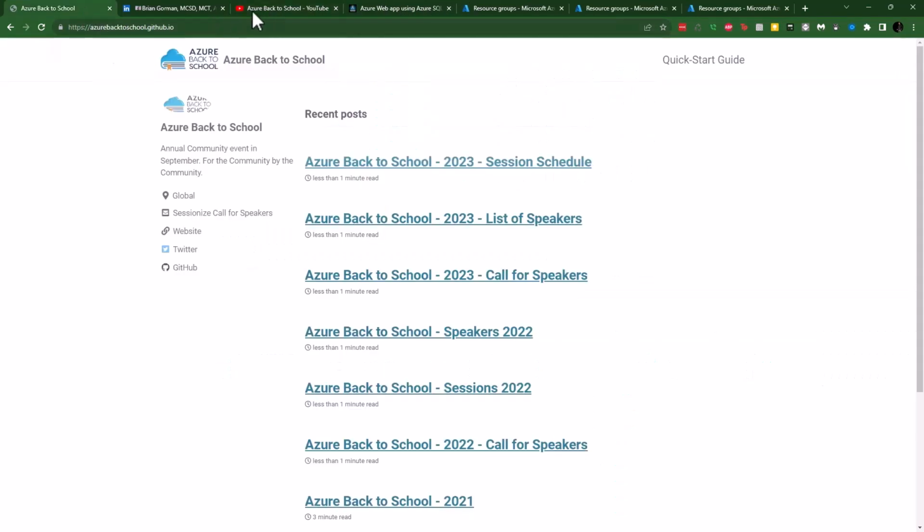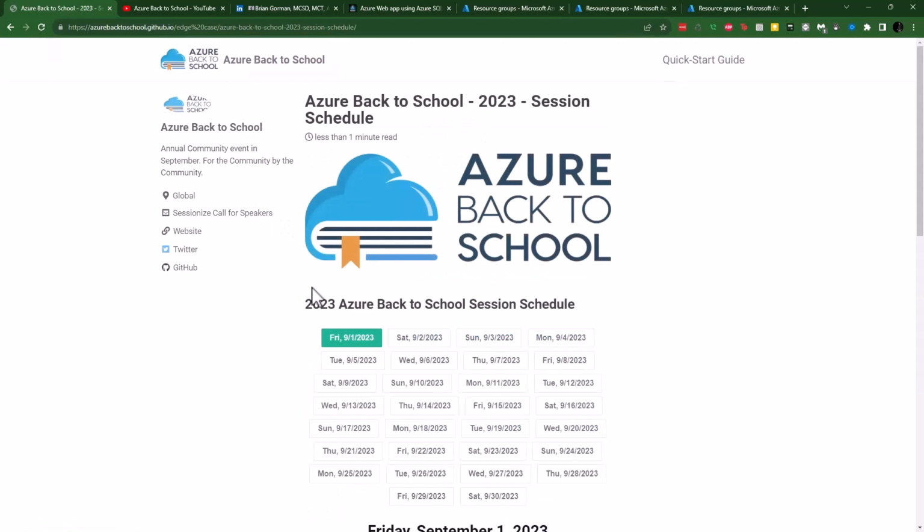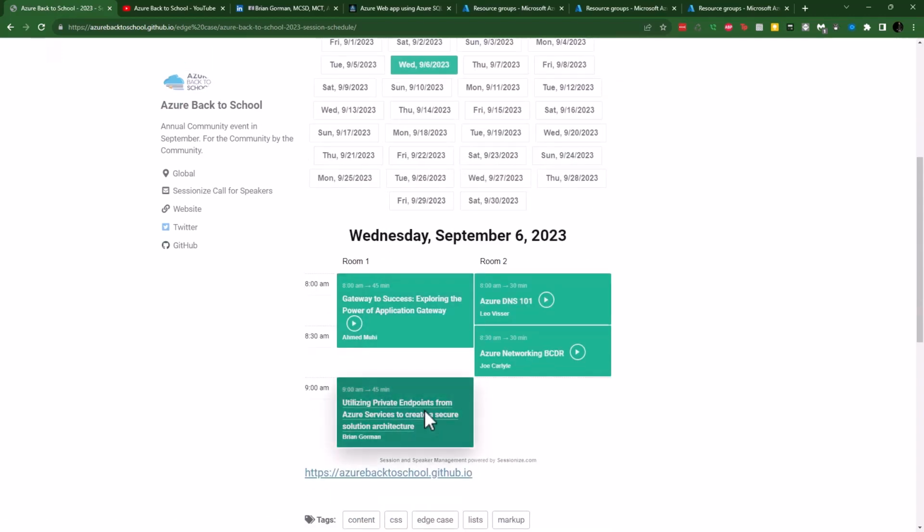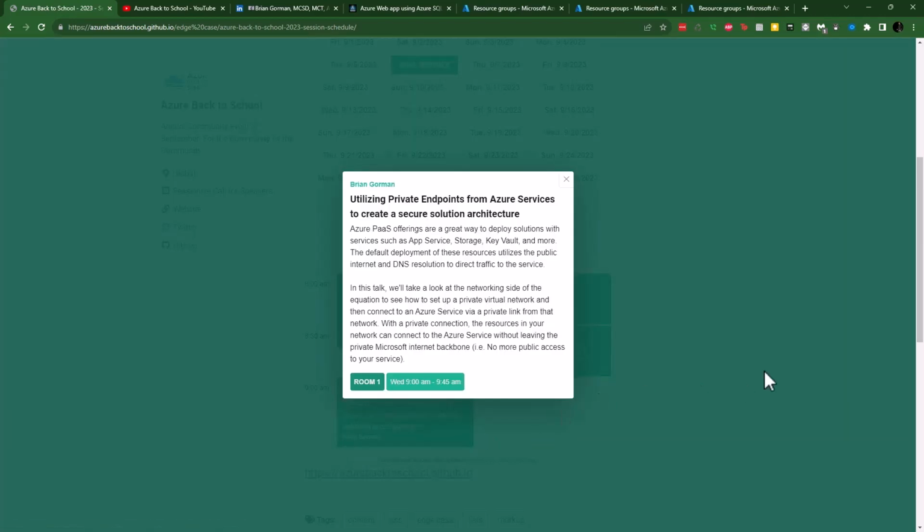Of course, this is the Azure Back to School event, and so ultimately we're looking for the Azure Back to School website here. On the website, azureback2school.github.io, you can find all of the information about this event, including the full schedule for the 2023 session. Today's session is Wednesday, 9/6/2023, and we're utilizing private endpoints from Azure Services to create a solution architecture that is secure.